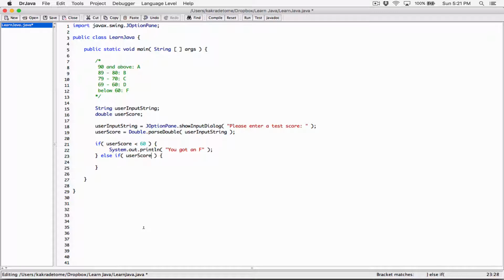So else if user score, again: if the user score is less than 60, you get an F. But if it's not less than 60, then we know that the score is 60 or above. But we don't want to do something for everything 60 and above. For all the numbers 60 or above, we want to check for the ones that are less than 70. So else if the user score is less than 70, which means that we are dealing with numbers in the range of 69 to 60.